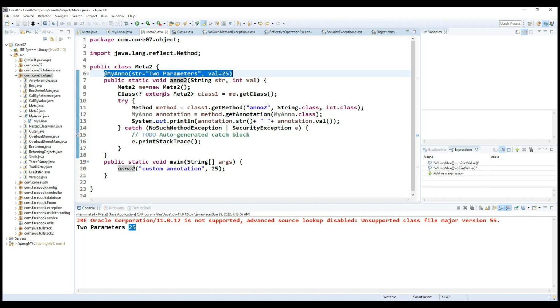But if I want to load this annotation information, first we need to load the class. From the class, I'm trying to load the method. From the method, I'm trying to load the annotation. So this is the hierarchy we need to follow here. Directly, you cannot load the annotation or the method information. Getting the point. See the hierarchy, how we are trying to load here.